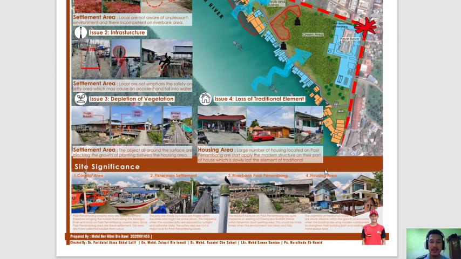Issue number 4 is loss of traditional element. A large number of houses in Pasir Penambang still apply modern structures in parts of their housing, which slowly loses the traditional element. Finally, site significance. Coastal area.